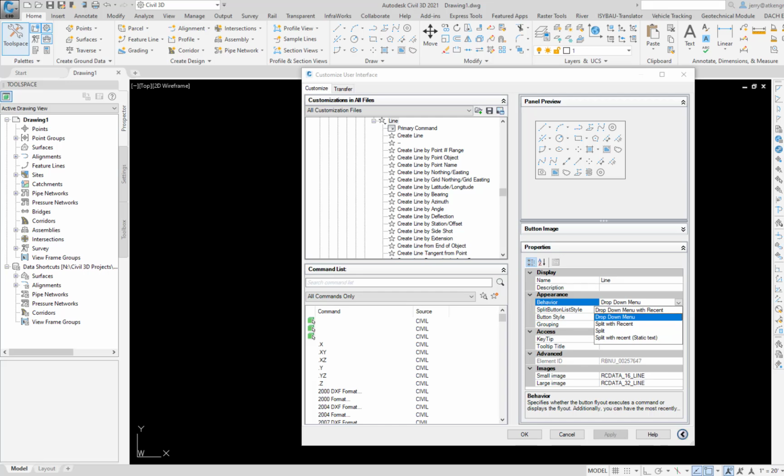A drop-down list will appear from which a person can select the desired option for the command. The icon displayed in the ribbon will change to that of the command selected. Drop-down menu: a drop-down command list will appear, but the icon displayed in the ribbon will not change.